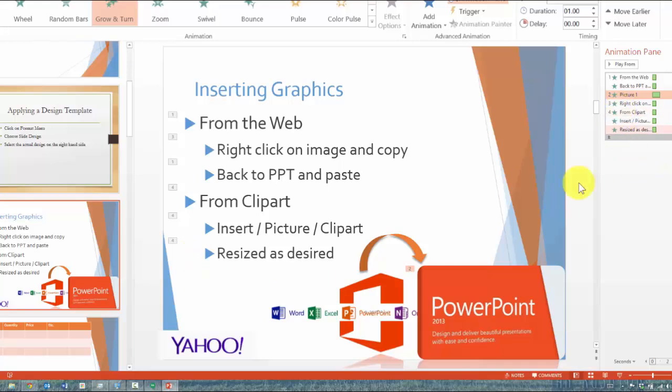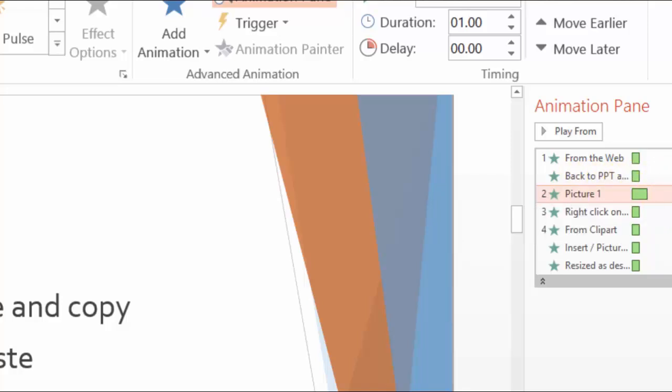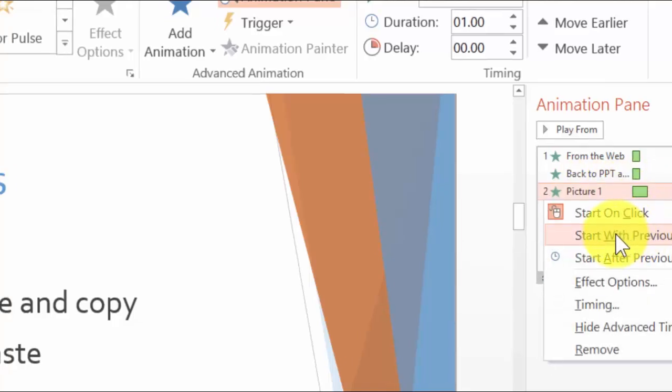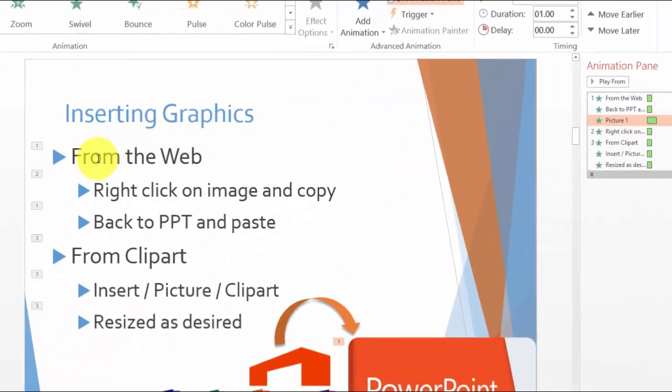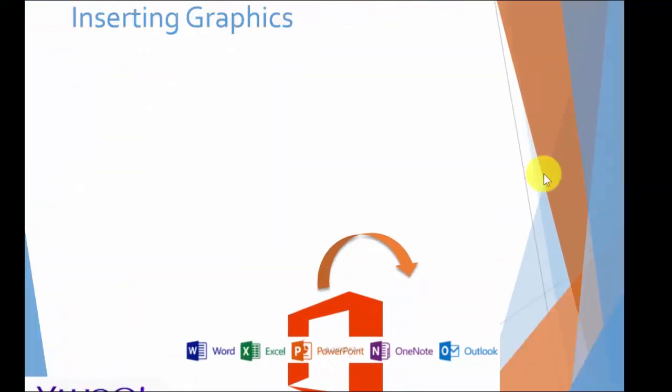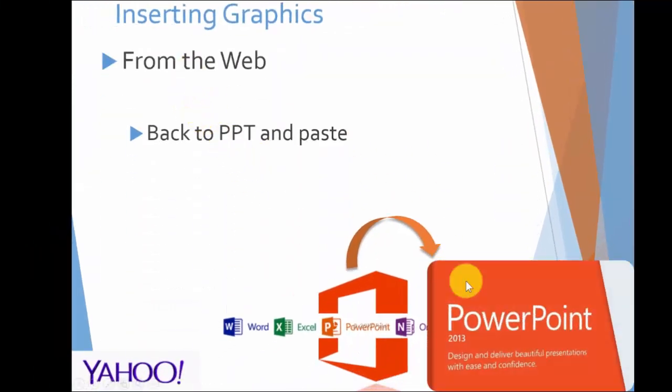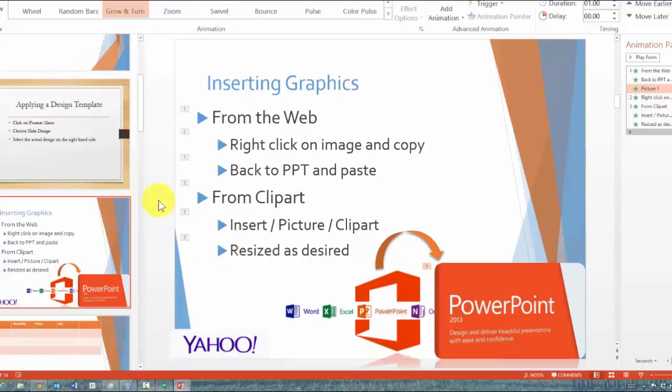Now the next thing that you could do is bring this image at the same time as number 1. To customize that, all we have to do is change picture number 1 here to start with the previous. That means that whenever this number 1 comes, it'll bring also the picture down here. So we just changed it. Now let's present it. Notice number 1, it's coming together. So you get the idea. It's basically add animation to different objects that you want on the page and then adjust the order as well.